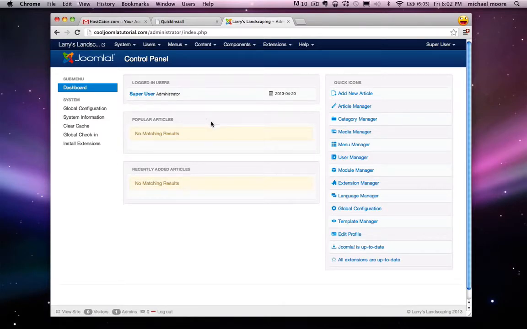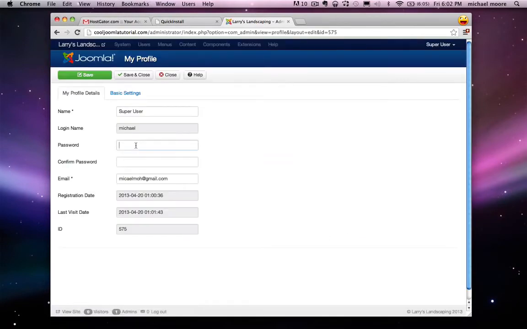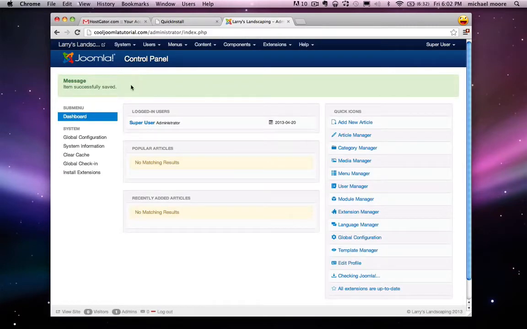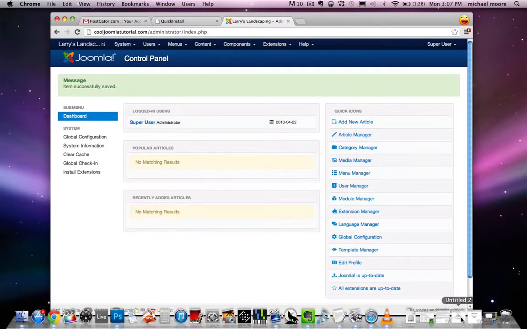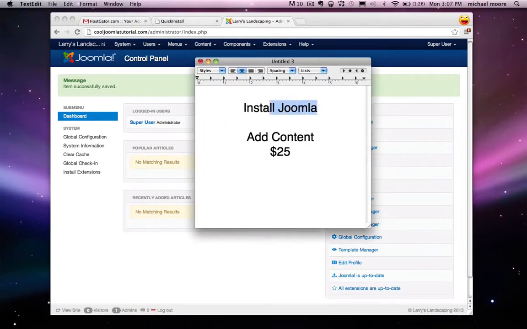So the first thing that we should do is change that password to something that we will remember. So let's go down here to edit profile. And just type in a new password, confirm it, and click save and close. So whenever you get a green message in Joomla, that means it's good. And if you get a red one, that means it's bad. All right, so we have installed Joomla. So we can scratch this off the list.